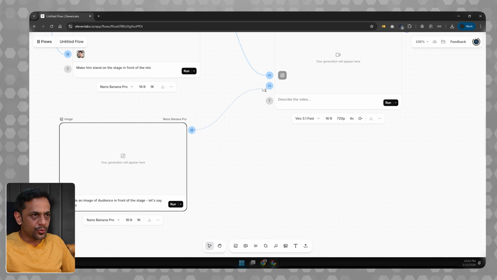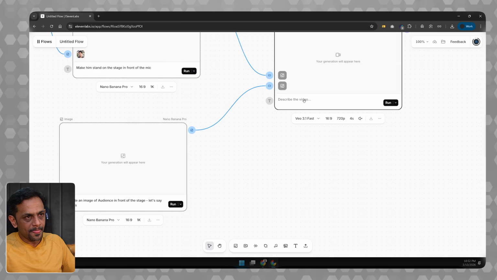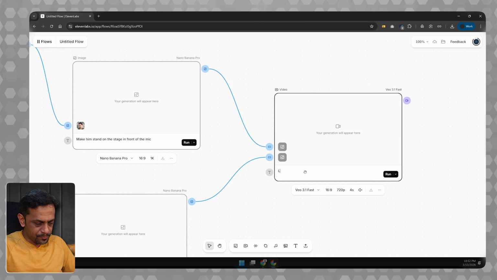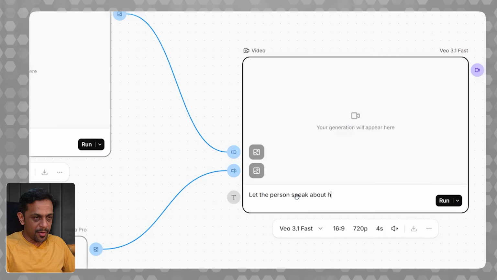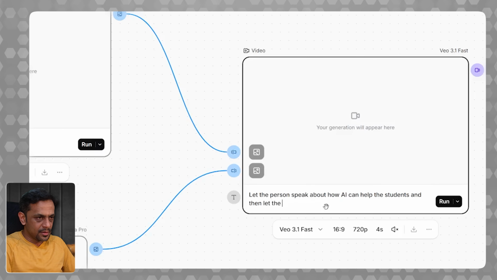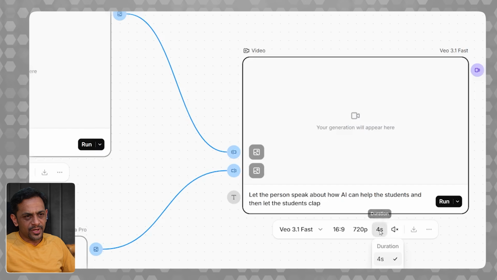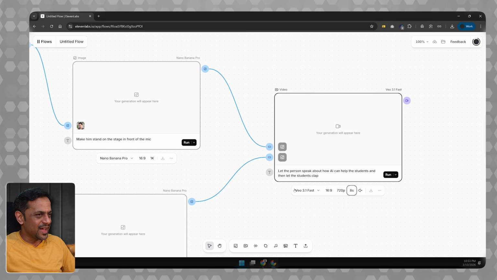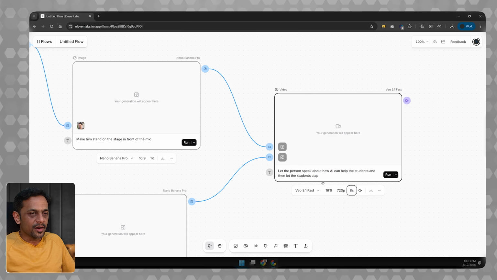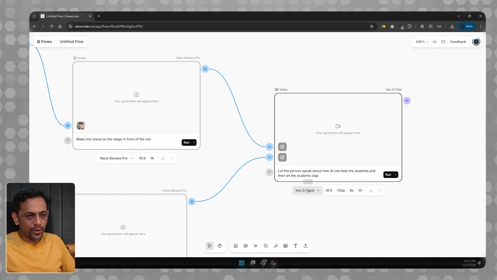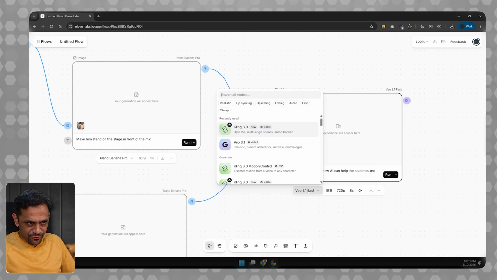And now I'm going to give this VO. So I'll say let the person speak about AI, about how AI can help students, and then let the students clap, right? So we are just going to generate it for 8 seconds, and that's why I'm not going to give a bigger prompt. And VO 3.1 fast should be good enough, right?